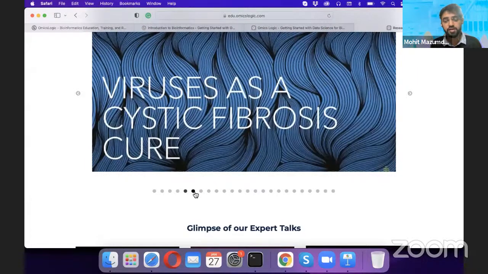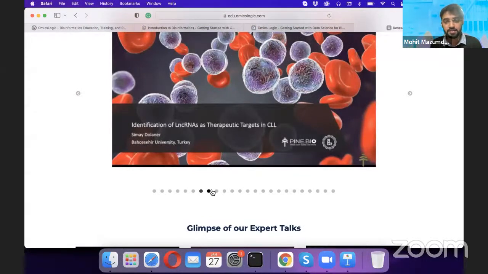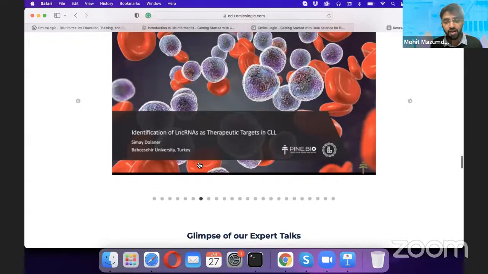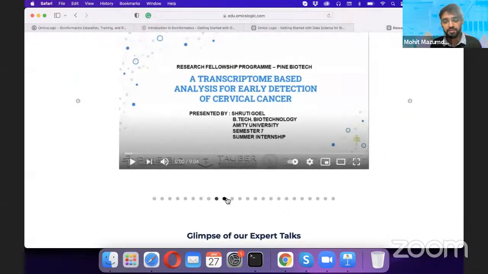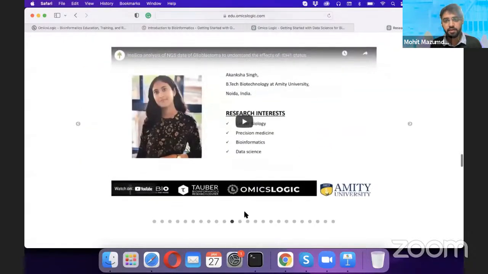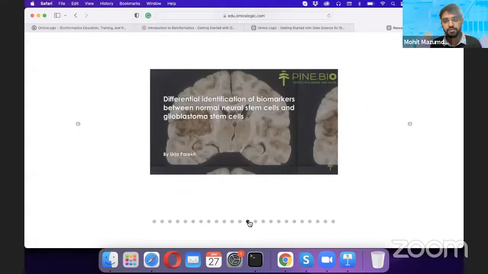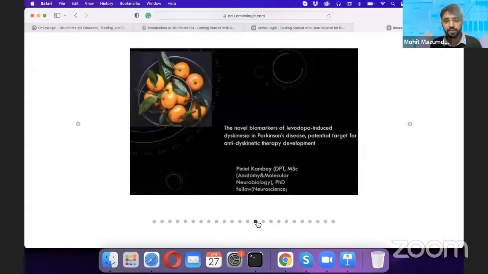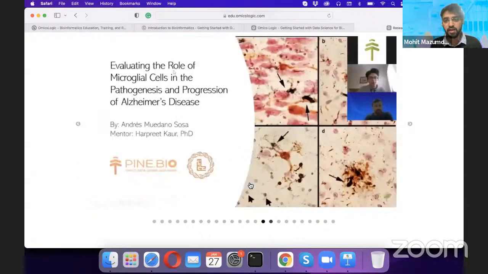So from cystic fibrosis to SARS-CoV-2 to cancer, long non-coding RNAs as therapeutic targets for CLL, biomarkers, prostate cancer, cervical cancer, brain metastasis, glioblastoma. You will see multiple sclerosis, again glioblastoma. So these are different project examples that you can see for yourself on this web page.